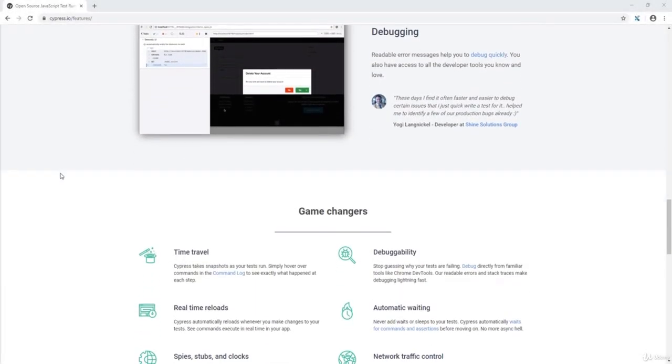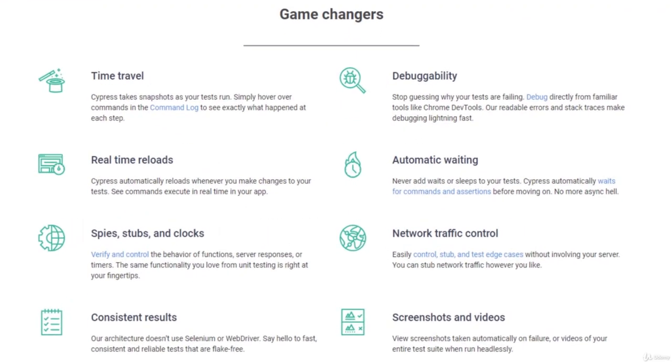Okay, so now if we scroll down further, we're going to look at some of Cypress's game changers. So number one, we have time travel. Cypress takes snapshots as your tests run. So for example, as we've previously looked at, the test runner logs out information of your tests being executed. So you can see exactly what happens when Cypress triggers a specific test step or command. As we previously mentioned, it's also great for debugging.